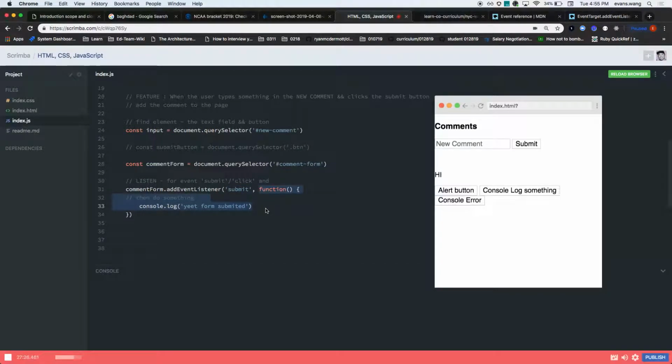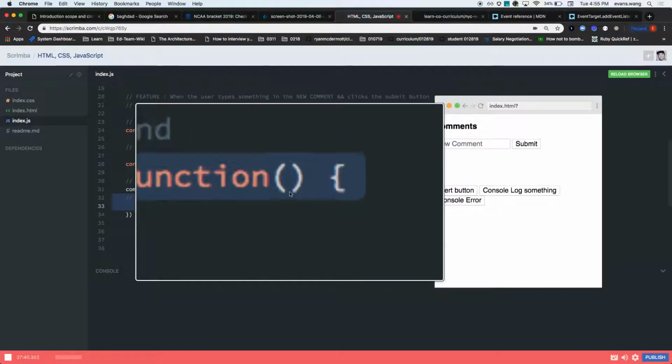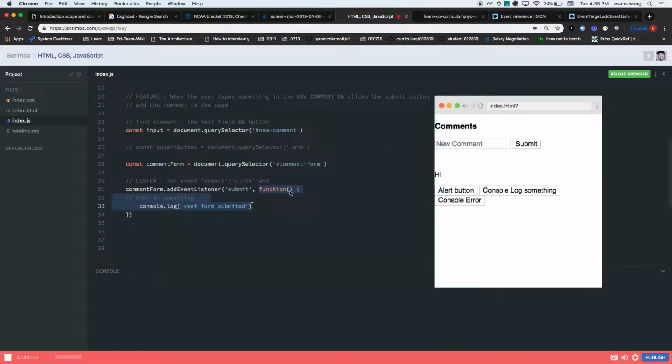The function, by default, the callback, has to keep track of the event. How do you tell a function that it's going to receive something? It gets an argument, right? So this function is going to know about the event. I'm lazy, so I'm just going to call this E. E for event.